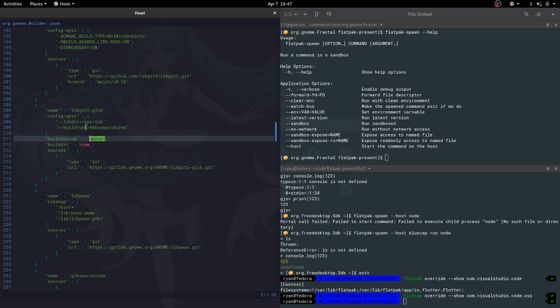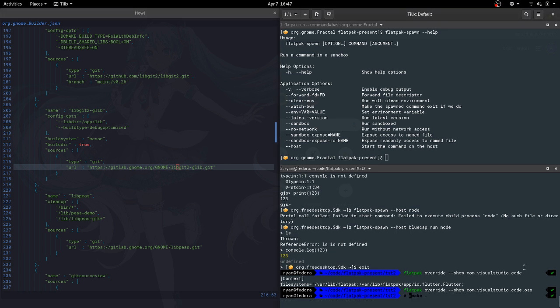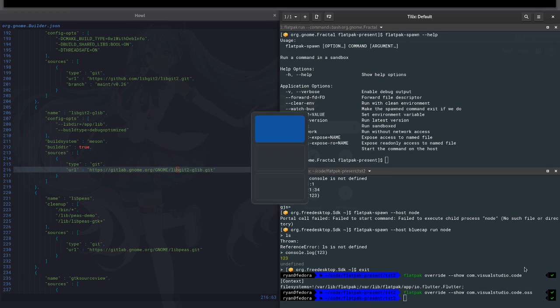Build system Meson. Like when it's building libgit2 glib, it says build system Meson, and this will automatically use the Meson build system and pass all the correct arguments. There's another option here that's interesting called builddir true, which basically just builds it in a separate directory. So instead of, say, CMake, instead of just calling cmake . and doing everything in the same directory, it would mkdir build, cd build, cmake .. If you're not familiar with CMake, that may seem like garbage, just ignore it then.